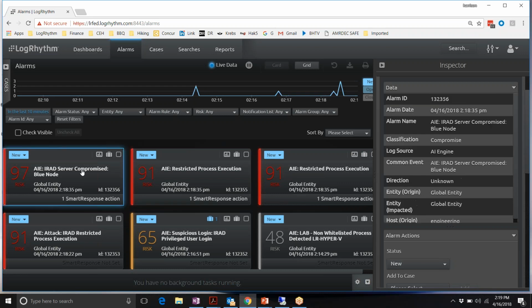And that in turn sets off my server compromised rule. So all this activity coming together in a short period of time sets off the main rule, which is that the server now has been compromised. As part of this, I have the ability to do a smart response against this.